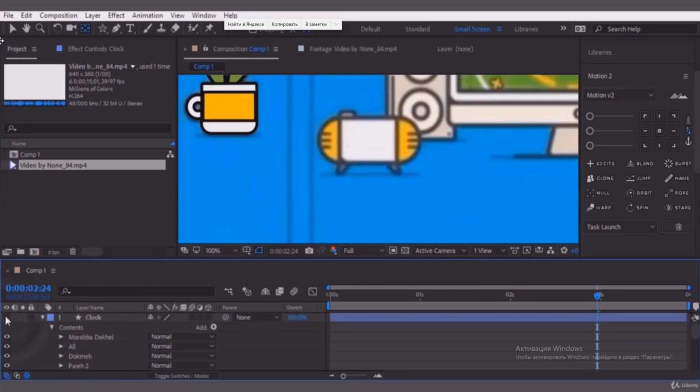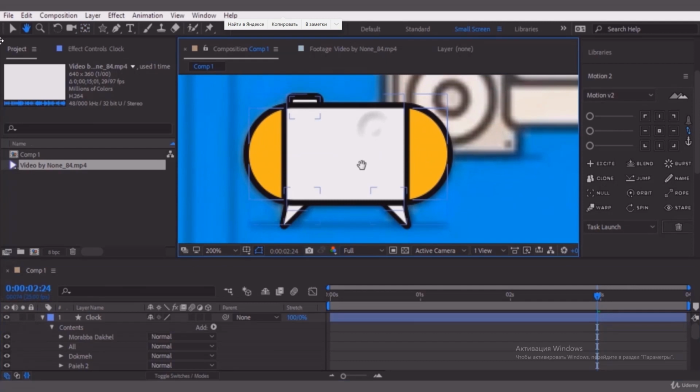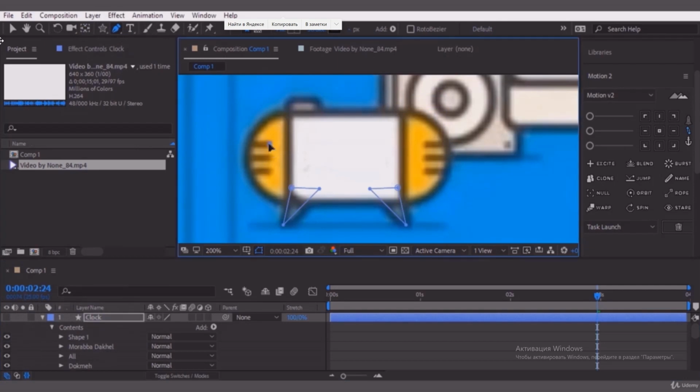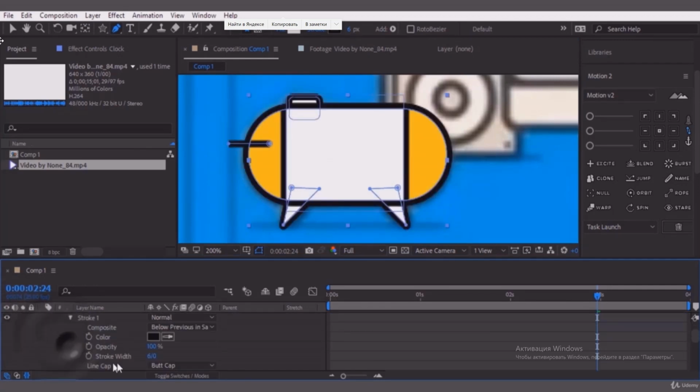To finish it, I draw the small lines on the body. We can do this in two ways. Now listen carefully. First, we draw the lines like this. I name it line. Lower its size and round its caps.